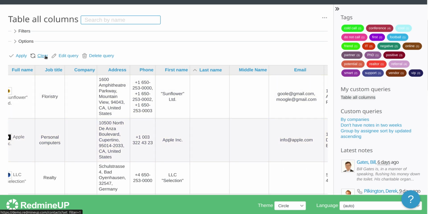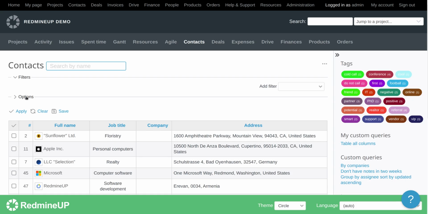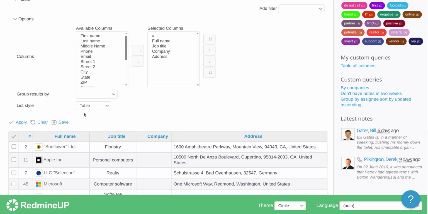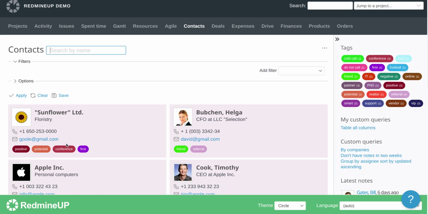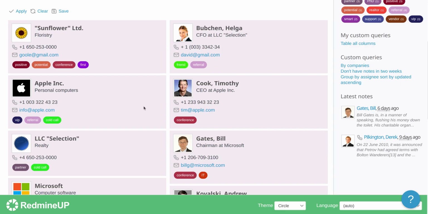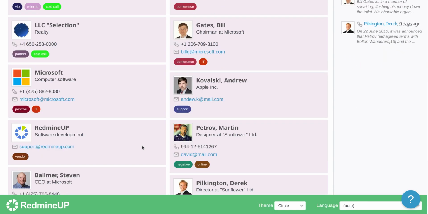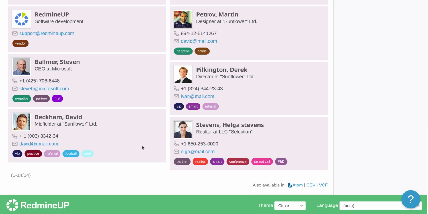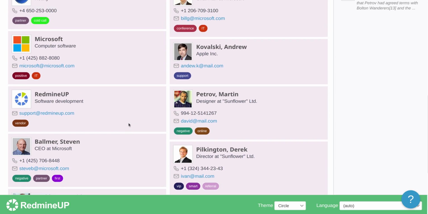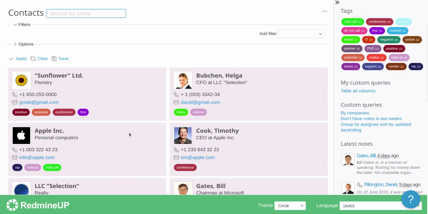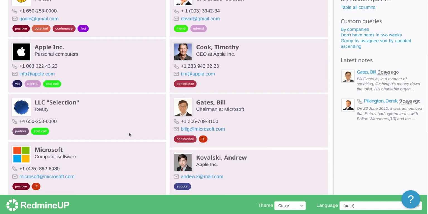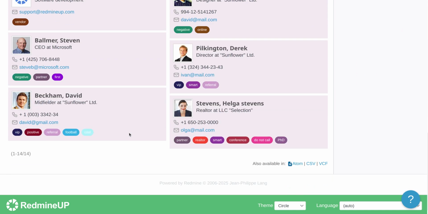So this was the second option for the table view, and the third option is about cards view. Some clients prefer that the contacts are listed in this way, just as Agile board cards. Not exactly Agile board, but in a cards view. So it is more, let's say, beautiful.